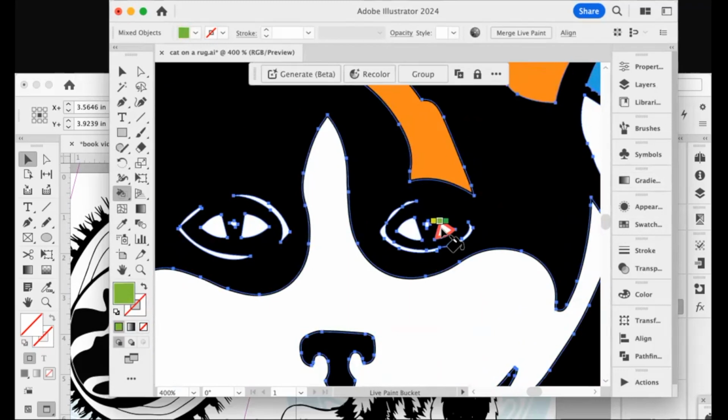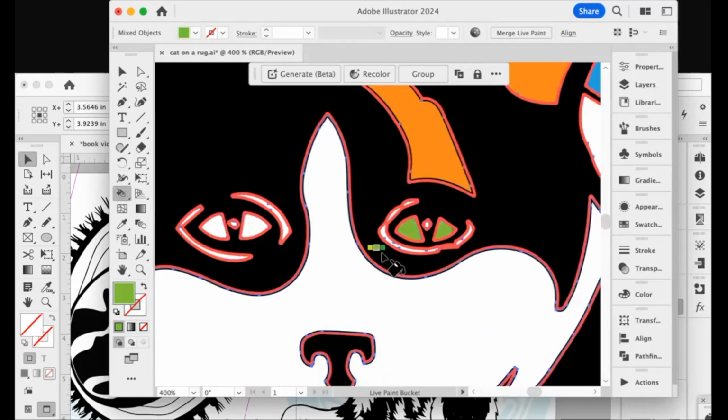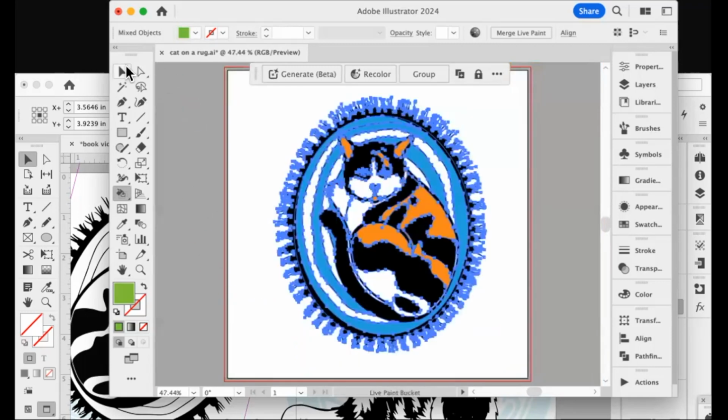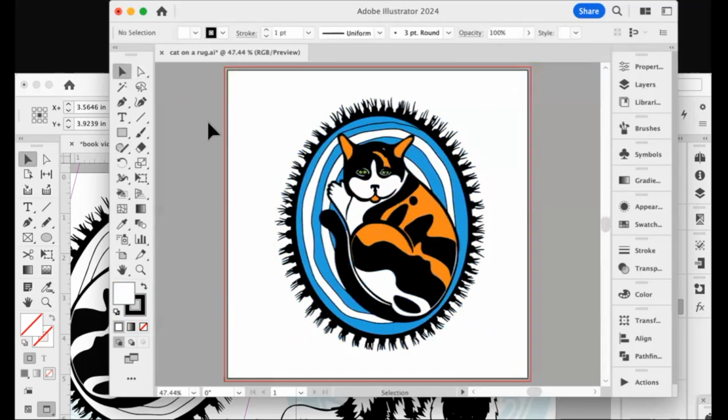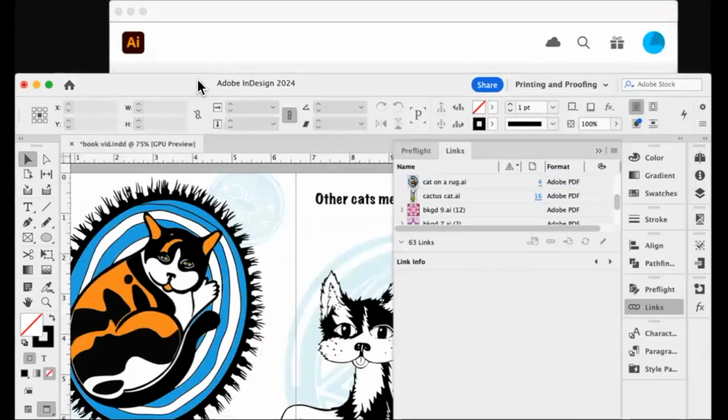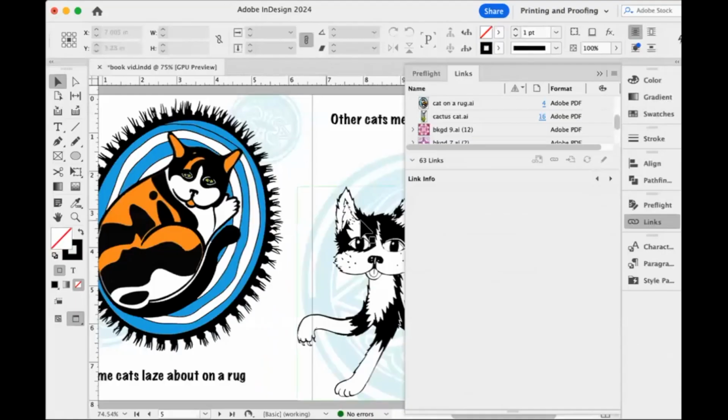So see, I've got just the part of the eye selected. So you can get in close and be really more accurate with this, because you could easily slip and give the wrong thing a color. Okay, simple as that, like a coloring book, really. So then save it, not save as, but just save it and then close it. And now our kitty has picked up that color.